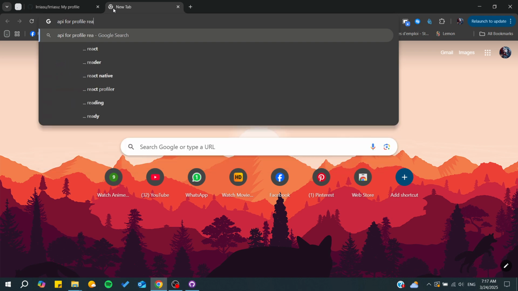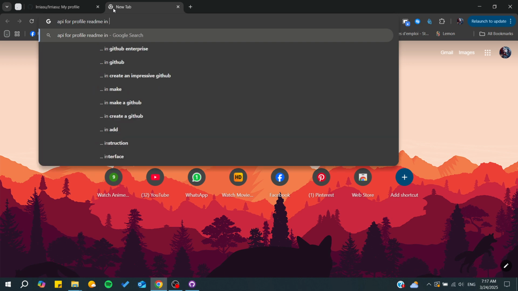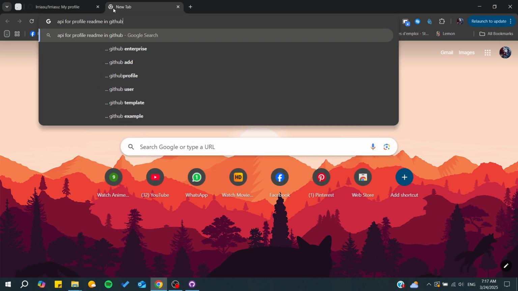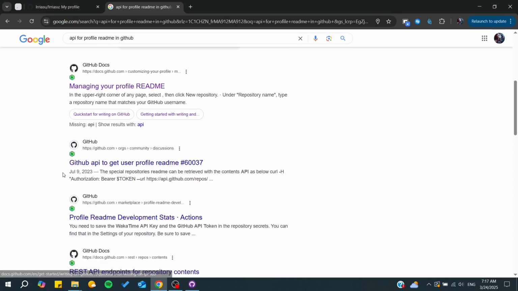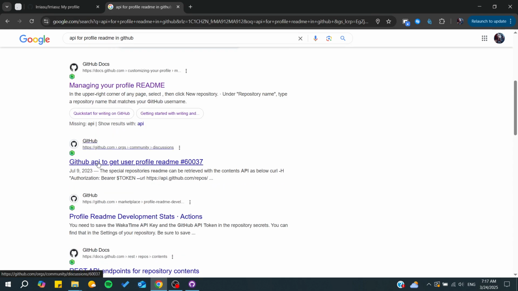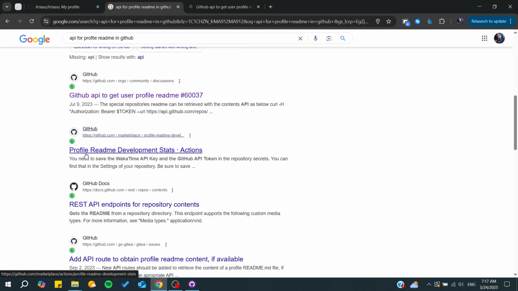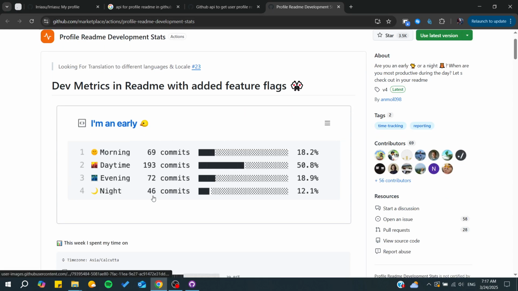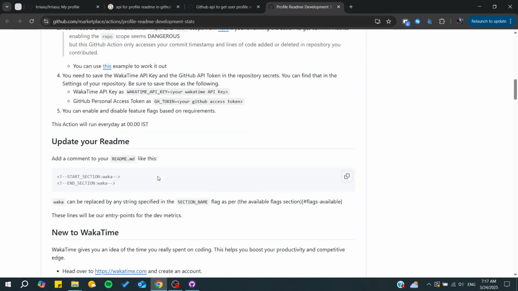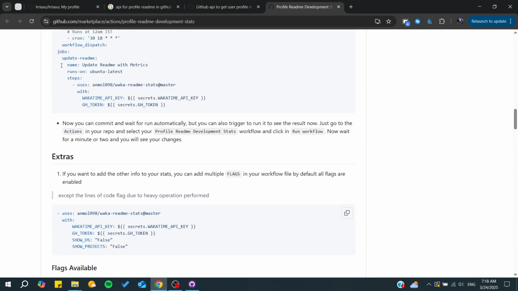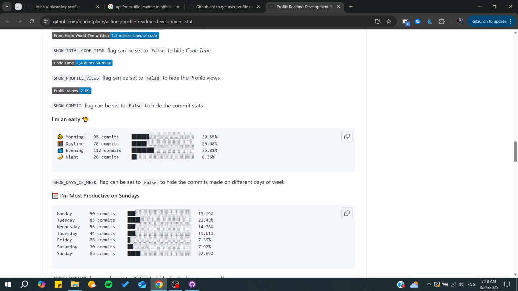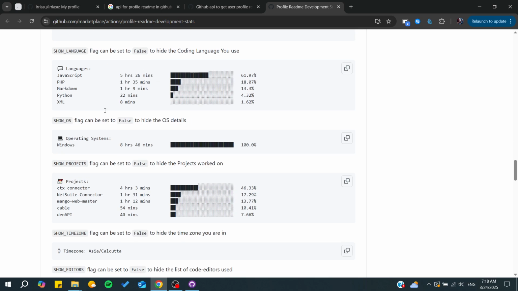So search for APIs, for example, for profile readme in GitHub, and you might find many projects. Those are some, like this one to get user profile readme development stats, and this one will show you the stats as follows. You can simply copy such APIs, and it will show you exactly how you can get some of these stats.